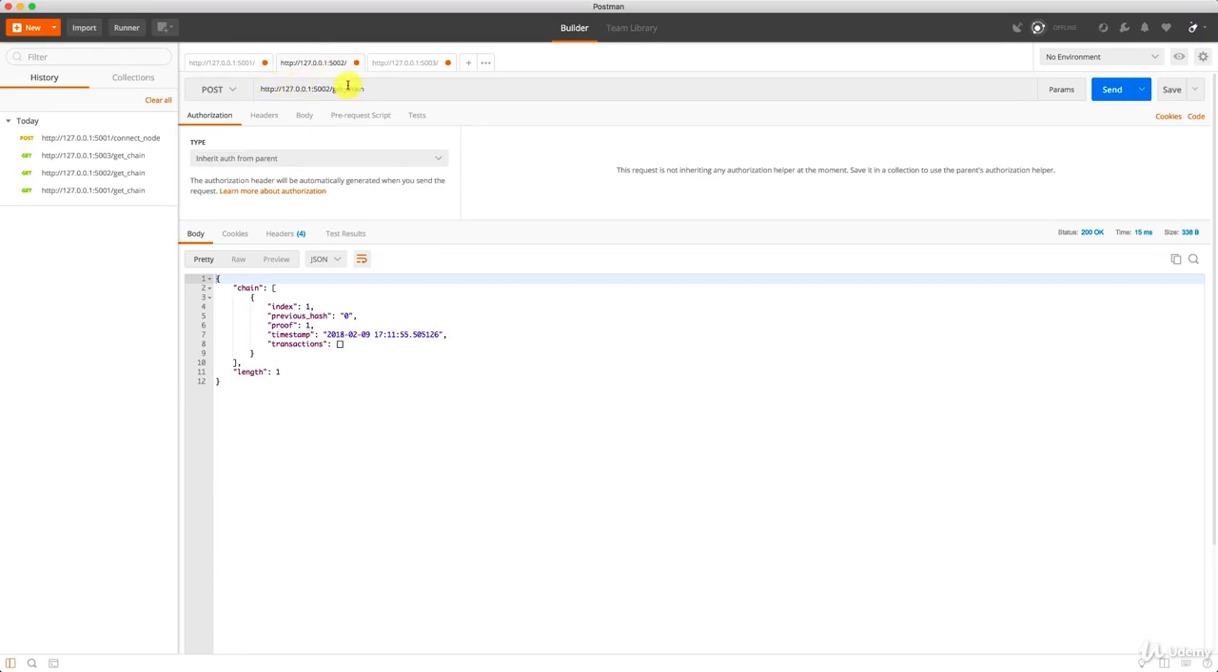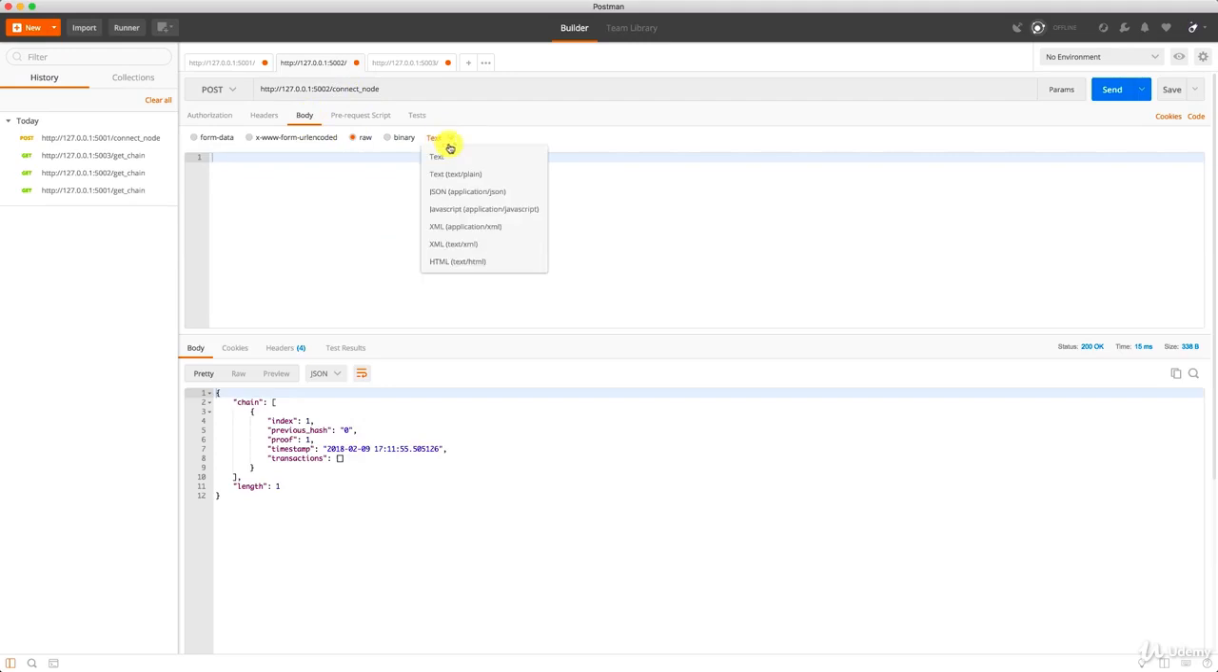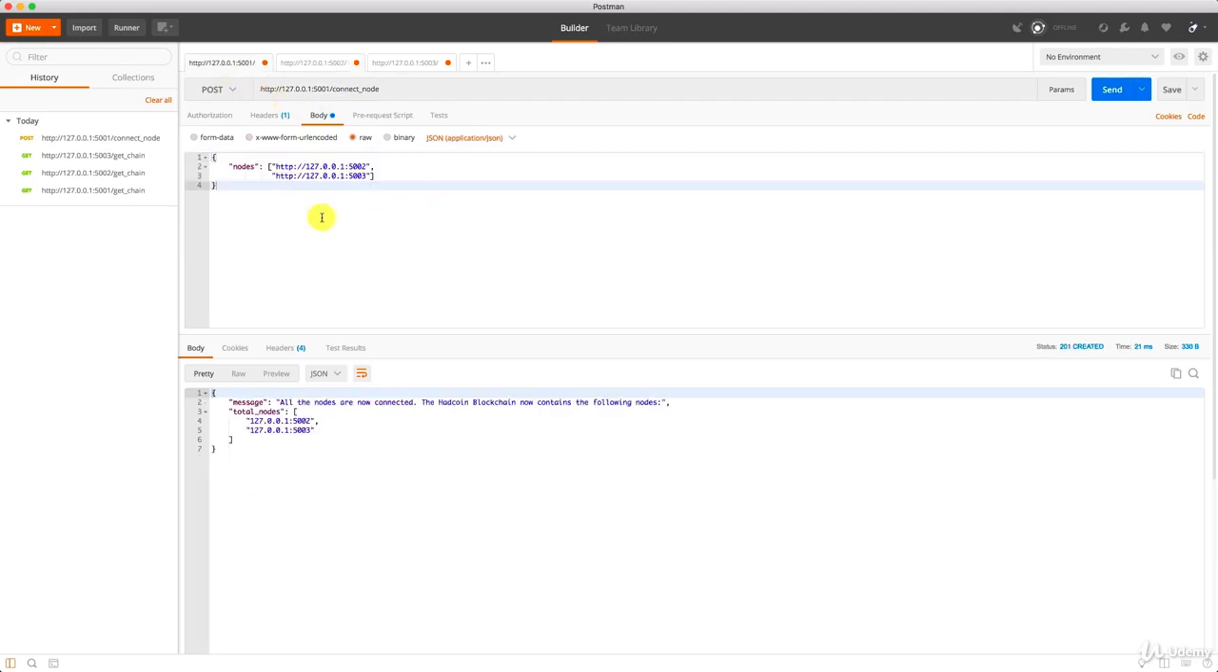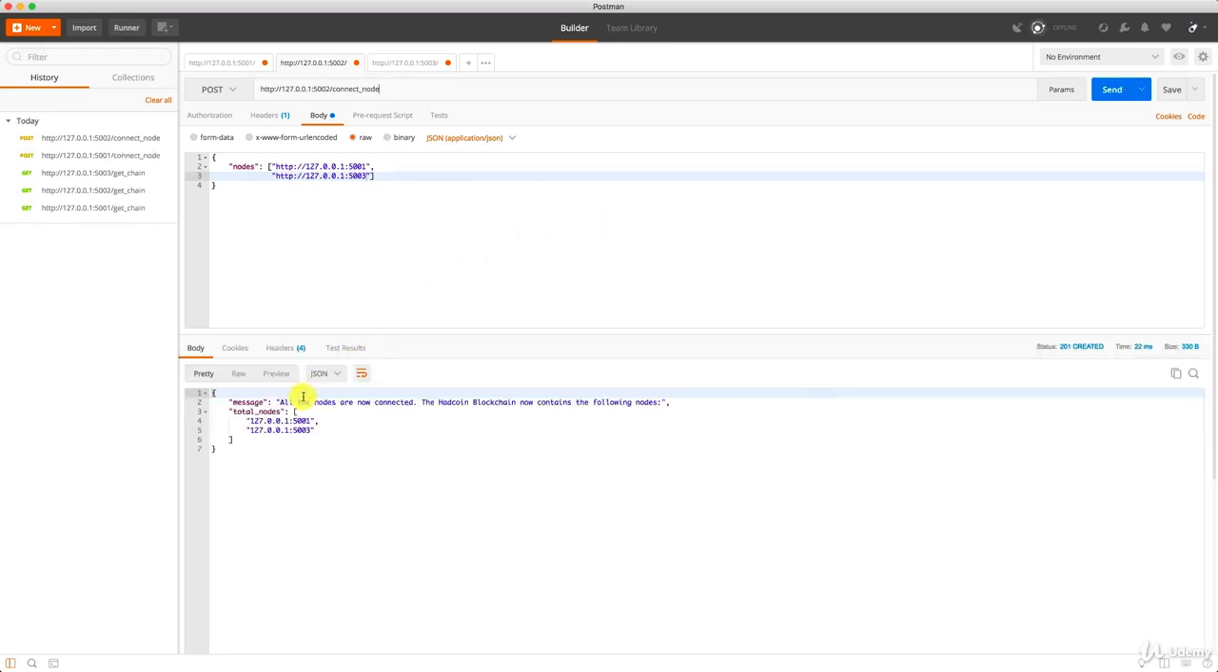We are going to connect the nodes from node 5002. So connect node here. Same, we go to body, then we go to raw, and then here we select JSON. Then to be efficient, we can just copy this. We paste that here, and here we select 5001 and 5003 because we're connecting the node 5002 to the other nodes, which are 5001 and 5003. All right, so if you're ready, everything seems to be all good. Let's press enter. Perfect, all the nodes are now connected.